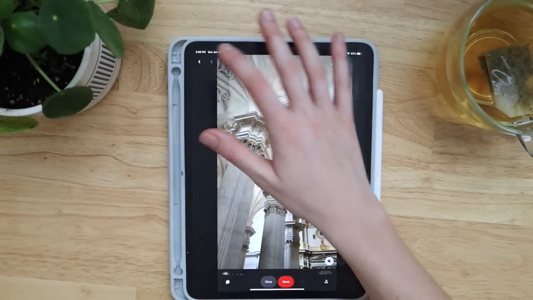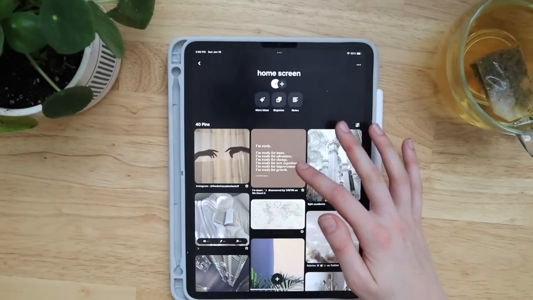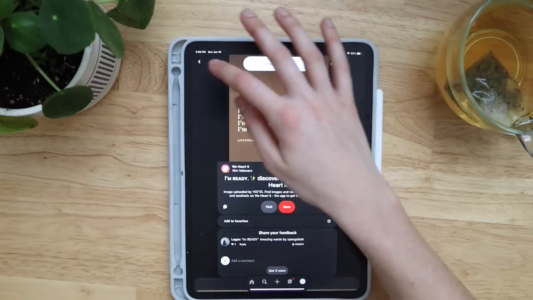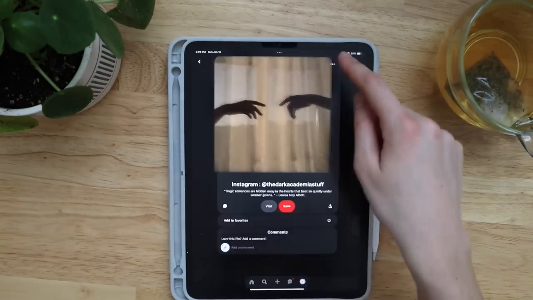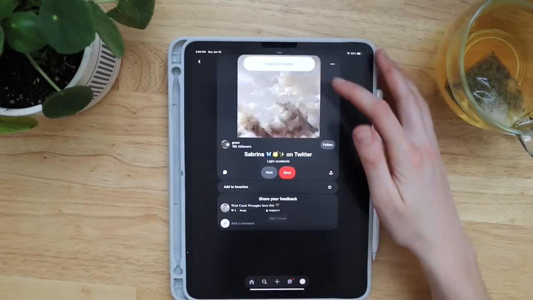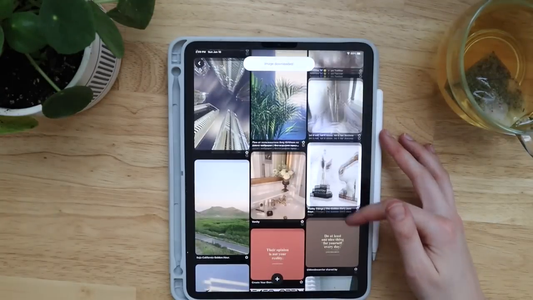Like I mentioned earlier, I have a whole video walking you through how to create custom home screens, so I'm moving a little bit fast here because I've already gone over this process before, so I'm just giving you guys ideas in this video. But then I go in and I'm downloading a bunch of different photos that I found on Pinterest that I want to include on my home screen.